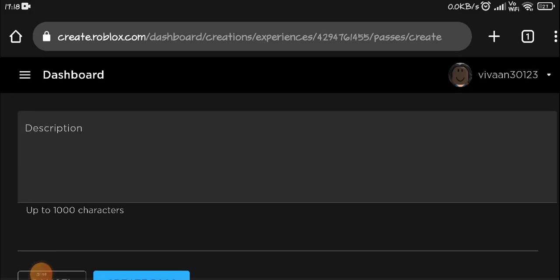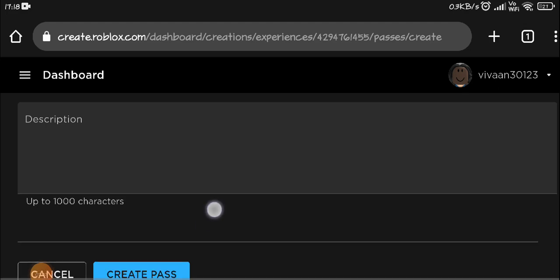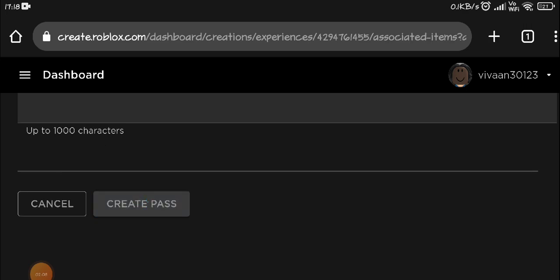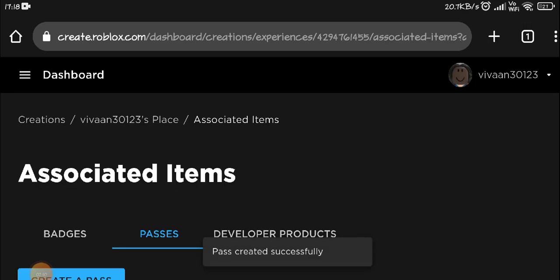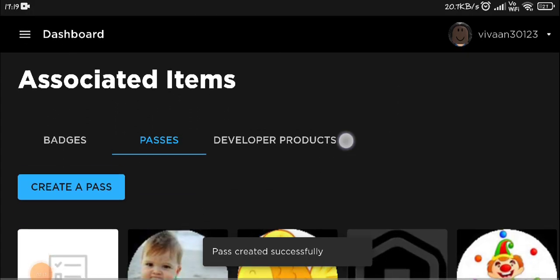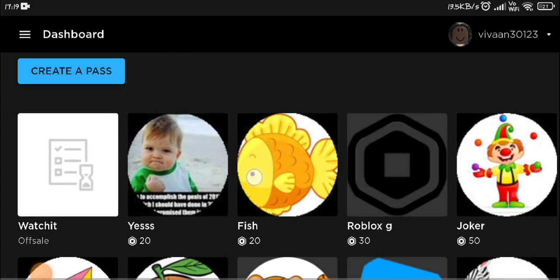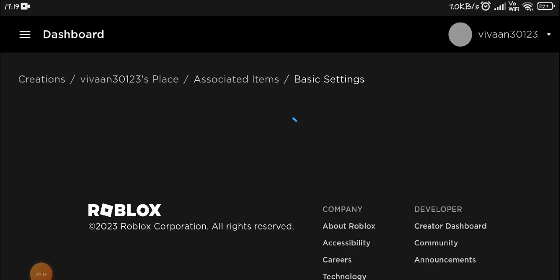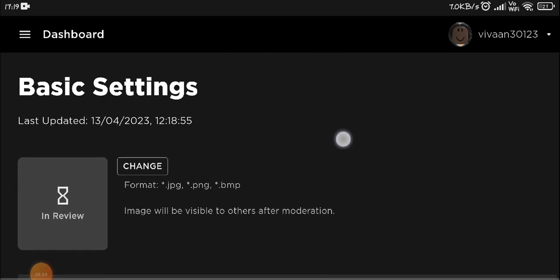Now you can enter the description up to 1000 characters, and once you enter it, just tap on create pass. After tapping on it, your pass will be created. It will take time to be reviewed. So to configure it, just tap on the newly created game pass again.